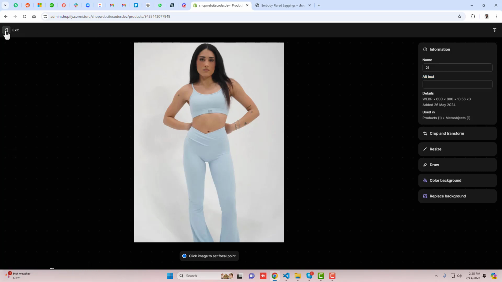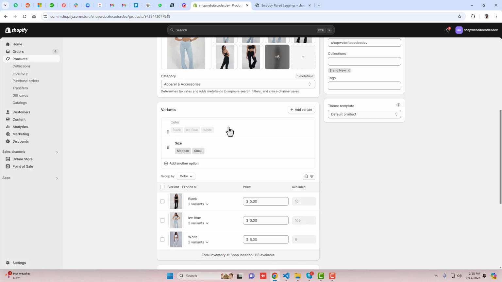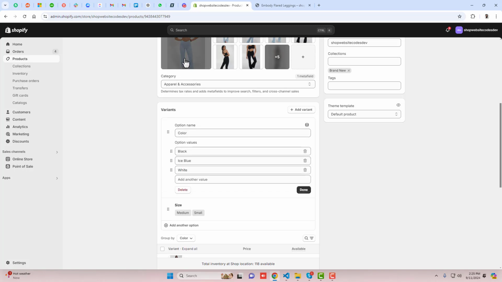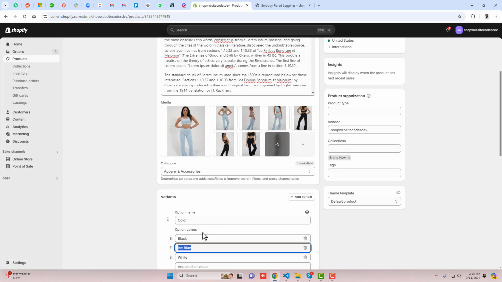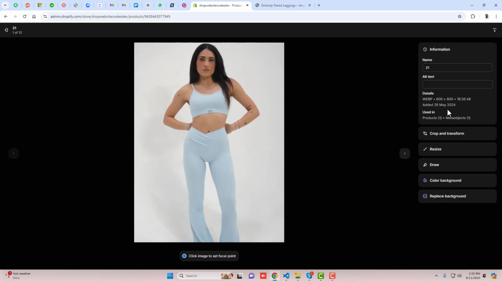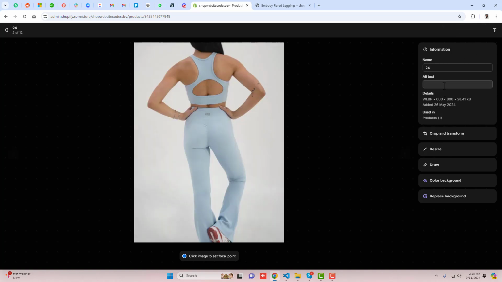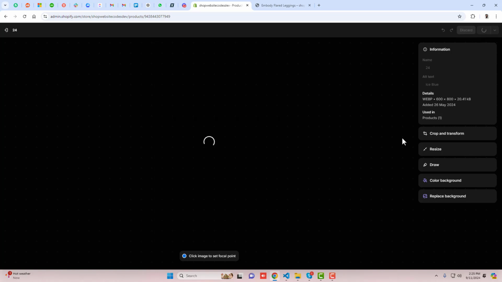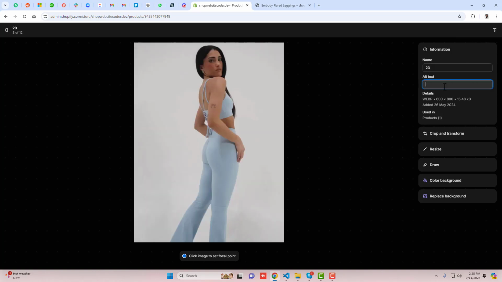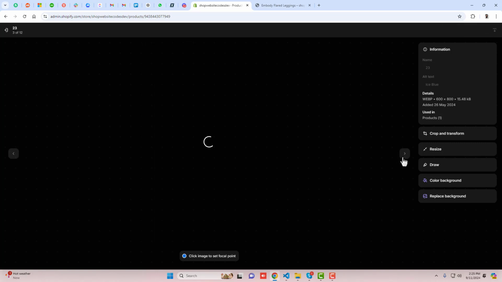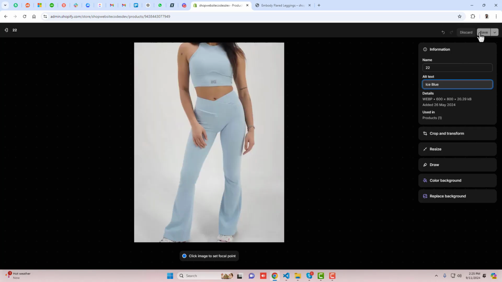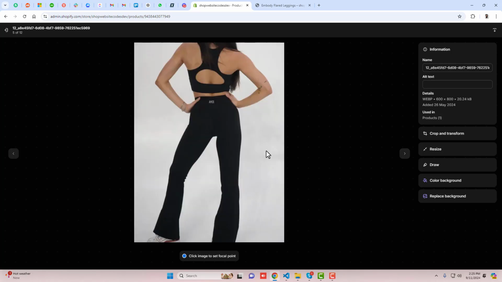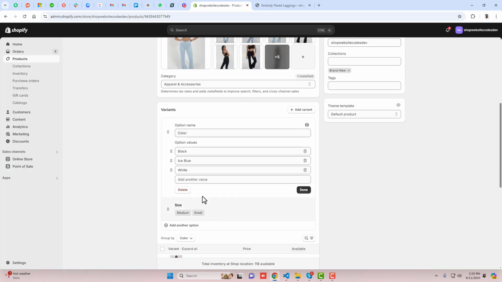From where will we copy? You should click on this color variant option and copy the color name, ice blue. Make sure you avoid spelling mistakes. I'm going to click on this image, paste ice blue, then click on save, go to the next image and paste that name, then again go back and do it for all these images. Then, for example, I have another color, so go back and copy the color name from here, so that you avoid mistakes.